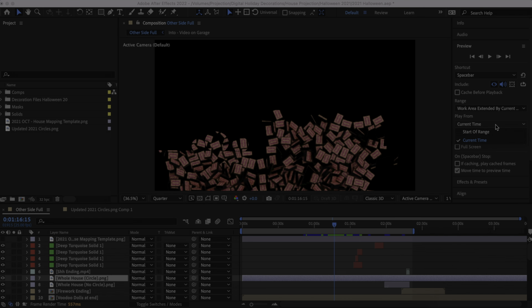You can have it set to play from the beginning. You can have it set from a start range or from a set range. You can change your frame rate. These are all different things. You can have it go full screen.